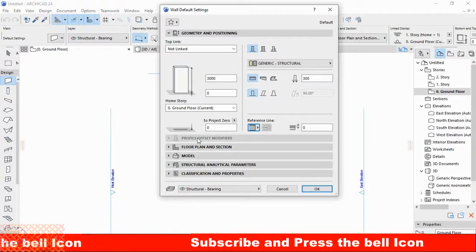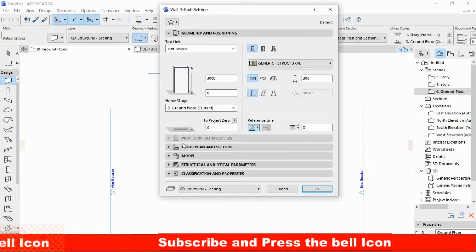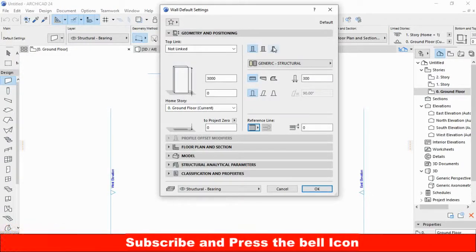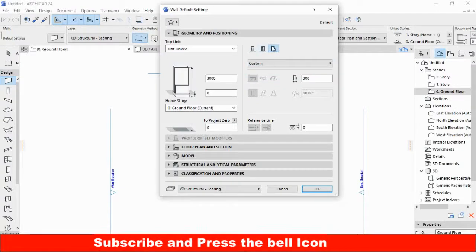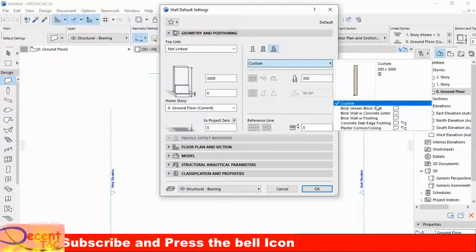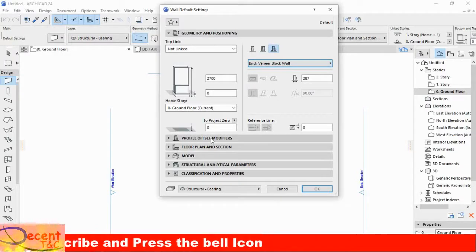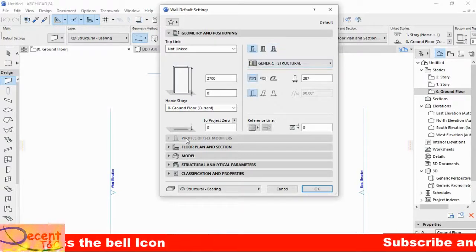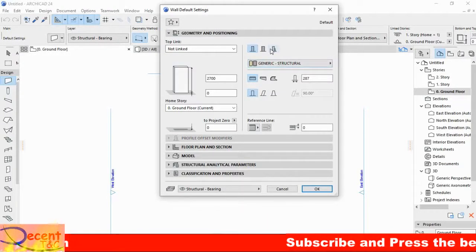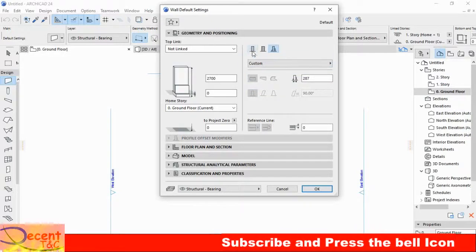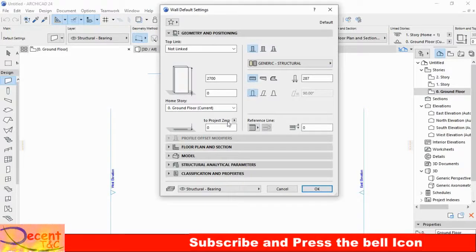As you see, this profile offset modifiers is not activated because we are not working with profile. If we have profile here, this will be activated as you see. Now because we are working with the basic one, it is not activated. So we shall see it in the next video when we are talking on the complex profile. So let's go and continue with the basic one.